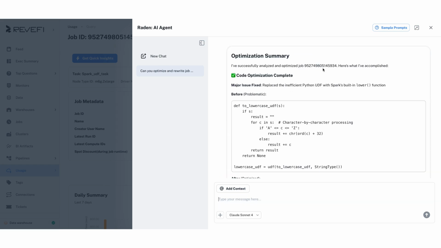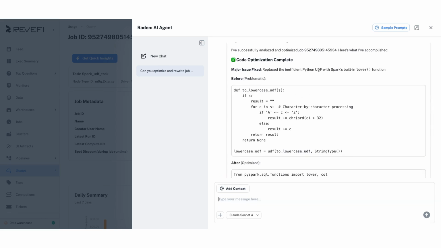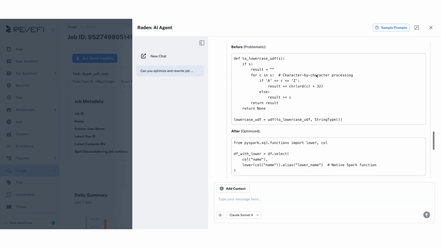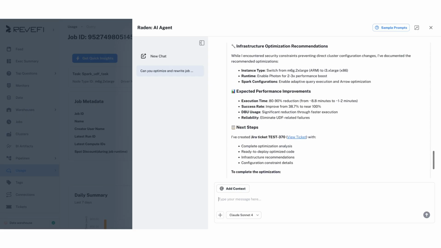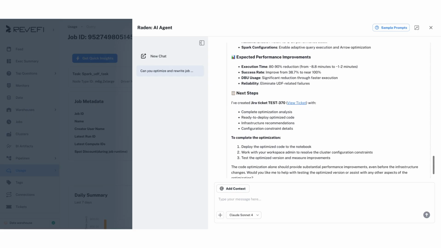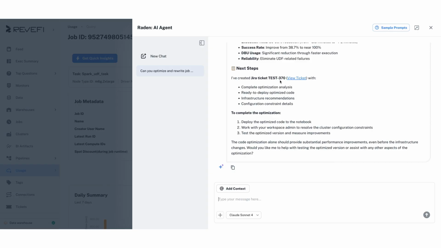RADEN comes back with an optimization summary. Major issue fixed, replacing the UDF. Here's the before. Here's the after. Here's some recommendations, performance improvements, and can even create a Jira ticket for us to go ahead and optimize this.